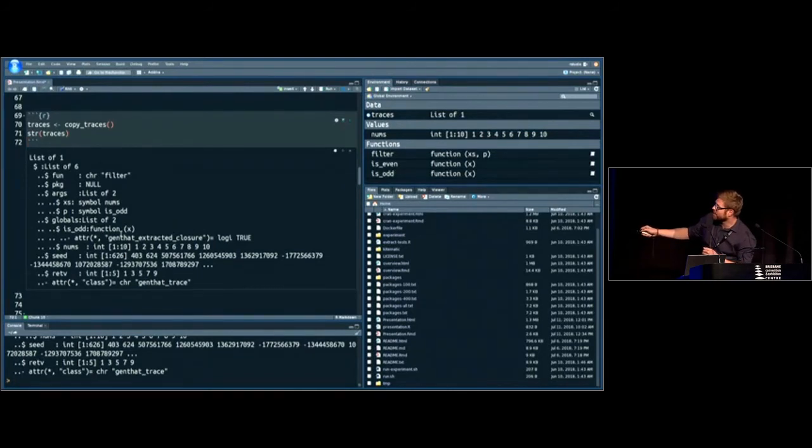So I have the function name, I have the package name, well, I just defined it here, so it's null. Then I have the arguments. So now I know that the x was a symbol nums, p, the predicate, is odd, and then I have all the globals. So it captures the entire scope. So it captures what the definition of isOdd is, and what nums is in its global definition. It captures the state of the seed, and it captures the return value.